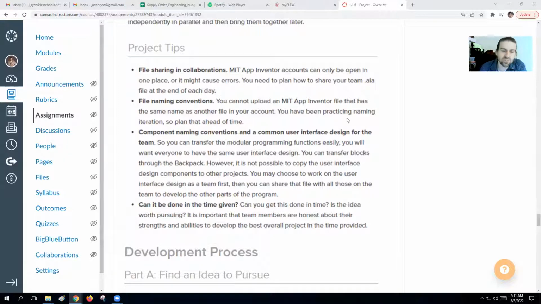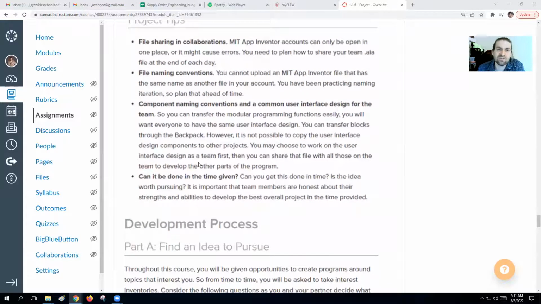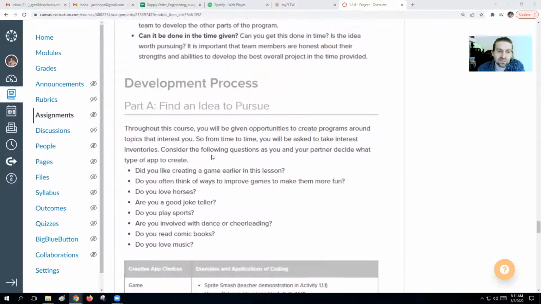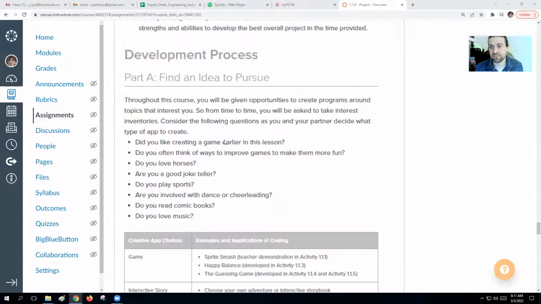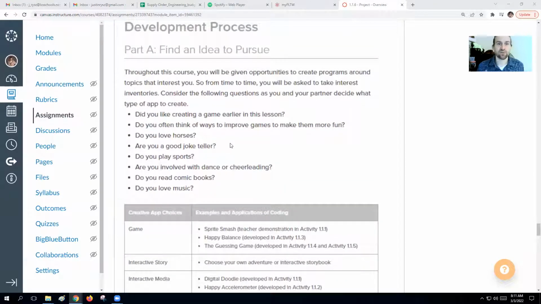All right. And then make sure you choose something that can be done in the given amount of time. You might have a great idea. You actually might know how to do it, but we only have a certain amount of time to work on this project. So make sure you can do this. All right, so let's start with the first process of the developmental process, which is part A. We're going to find an idea that we want to pursue.